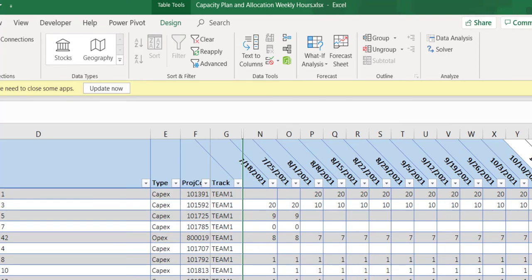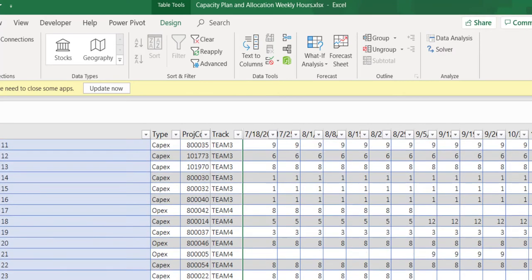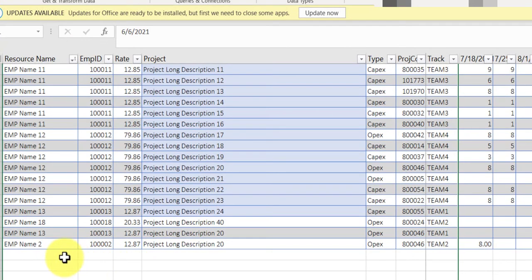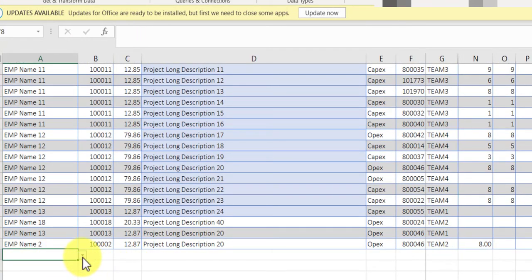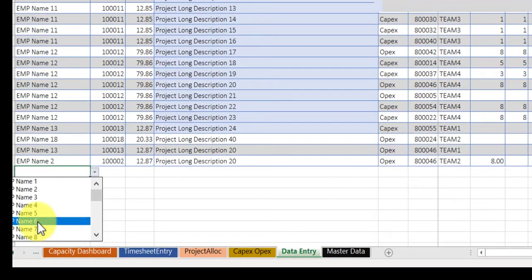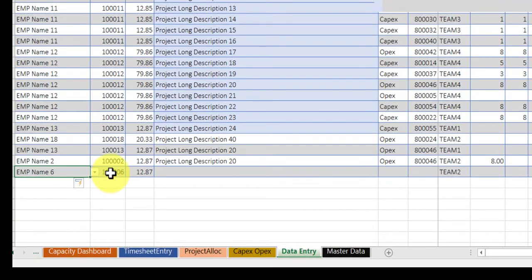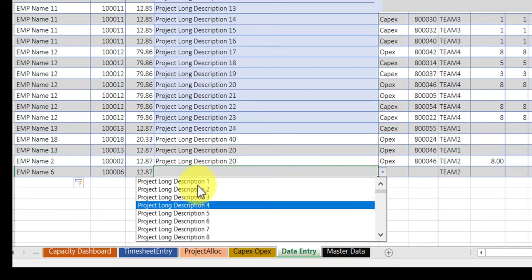Now suppose I need to enter a name, a new employee or existing employee, I need to allocate that person, and just select from the list of values here. So suppose I want to allocate some project to employee number 6. As soon as I select, it automatically populates the employee number and their rates, and then here I need to select which project I want to allocate this person to.